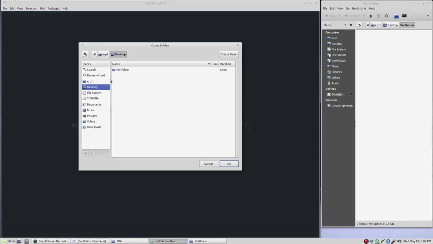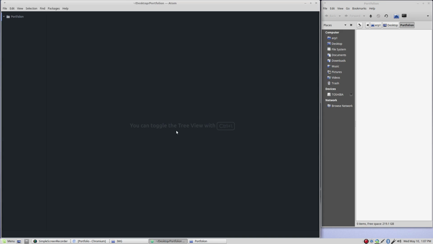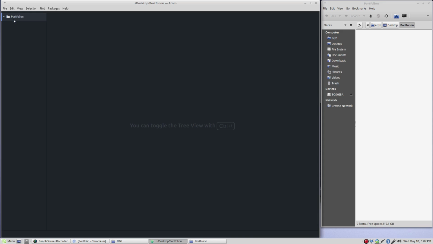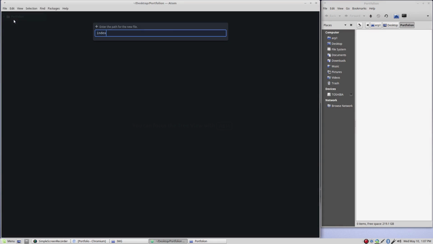In the desktop, we created portfolio. Actually, yeah, we put an N. Okay. So we have the portfolio, and as you can see, this is empty. It has nothing. We're just going to create our first file. New file. And we're going to call it index.html.